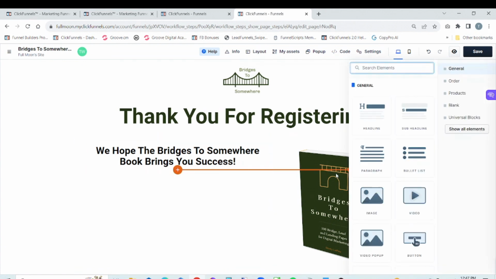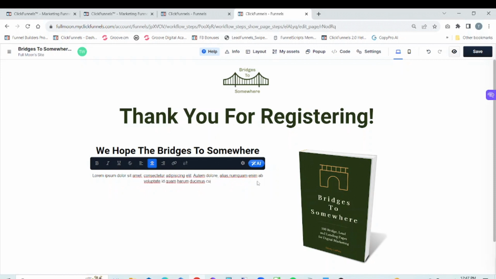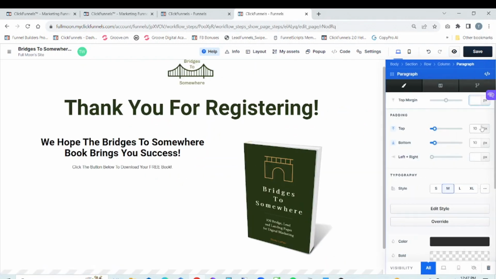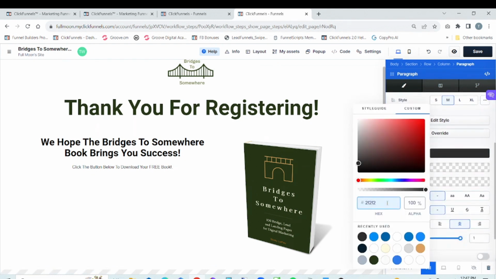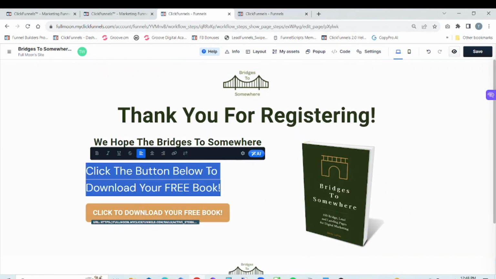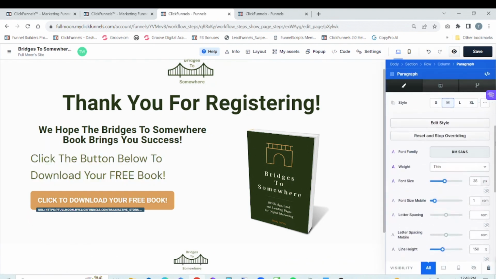Alright, so we're going to do this paragraph. Drop that in there. Go ahead and make it our pine green color. I believe this is going to be DM Sans. Let's look. It is. It's 38 pixels.